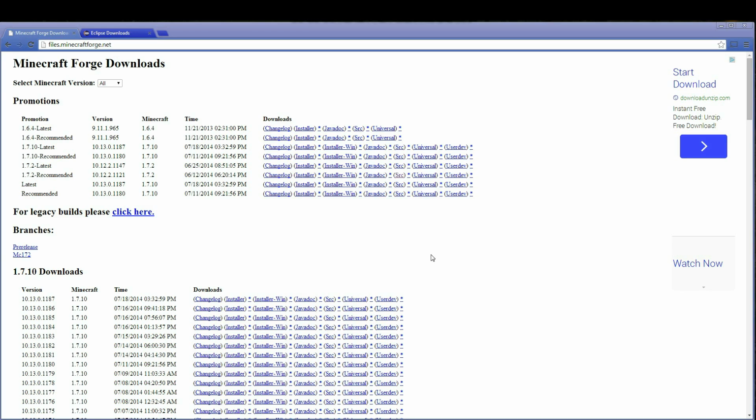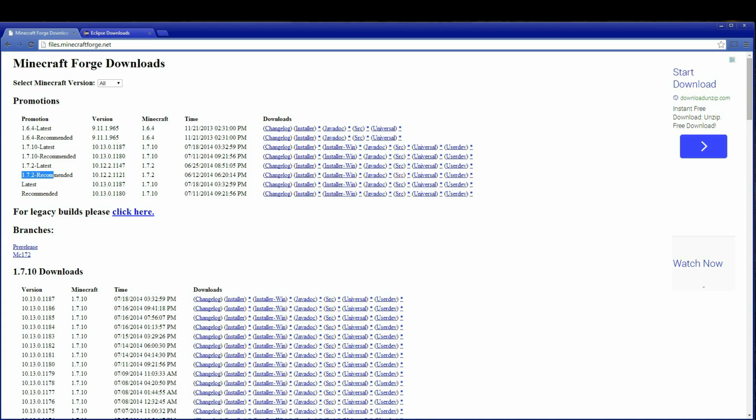To start off in this tutorial I'm going to be showing you how to set up a Forge IDE in Eclipse. To start off you need to locate the Minecraft Forge website download page. Once you're on this website you need to go to the 1.7.2 recommended line.